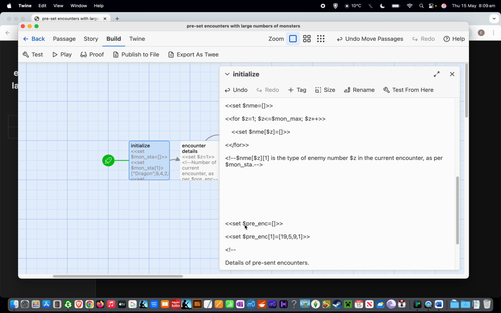I have an array which is $PRE_ENC, which of course stands for preset encounters or predetermined encounters. And here's how I did it in the previous video. I might have done something like this. We might have a null, or we might not bother with that, depending on whether you want to start from slot 0 or slot 1.